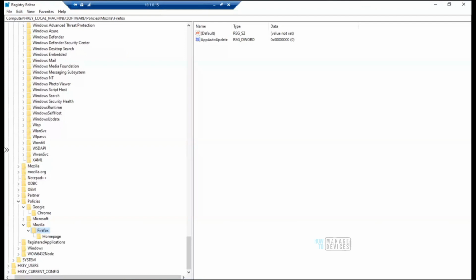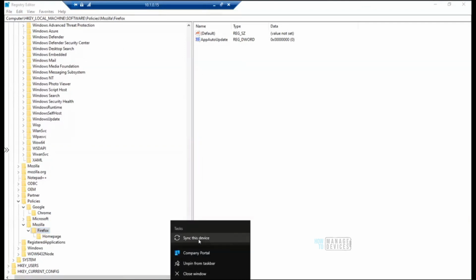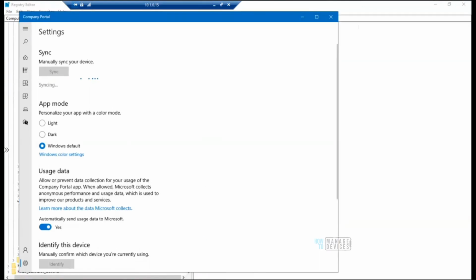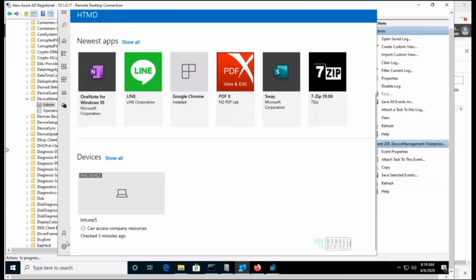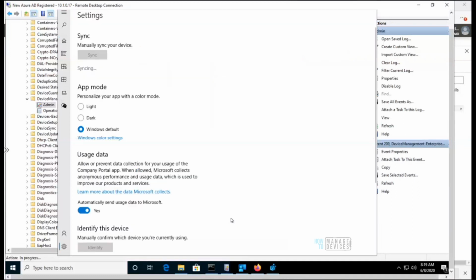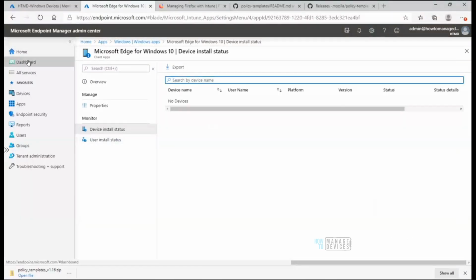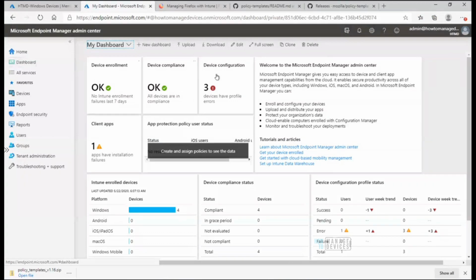Let me refresh the policies on this also, right? And see what is happening. Hopefully Intune is fine. Let me go back here and give one more refresh. Okay, now let's go back and see the dashboard. Everything is okay from here.